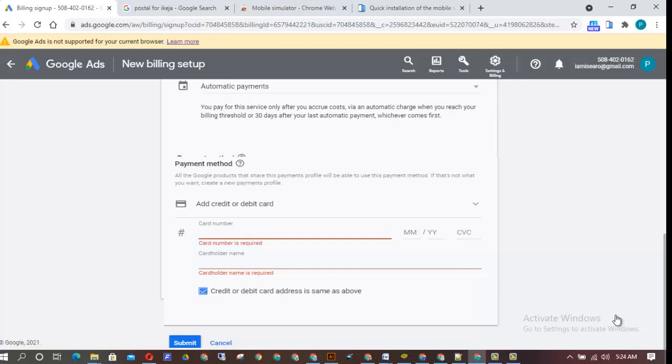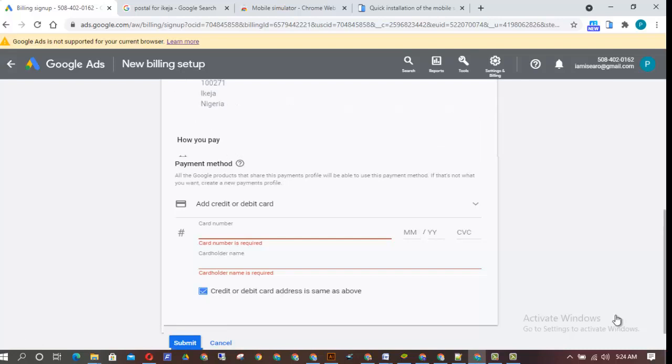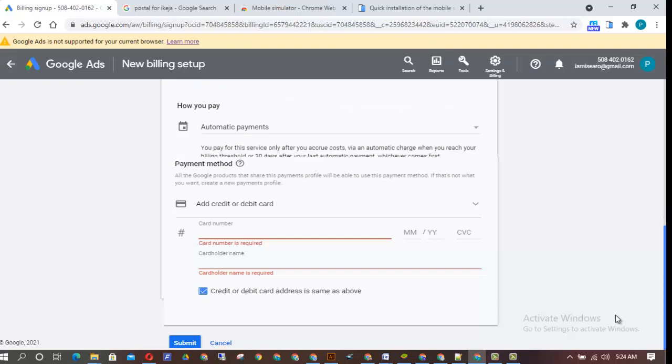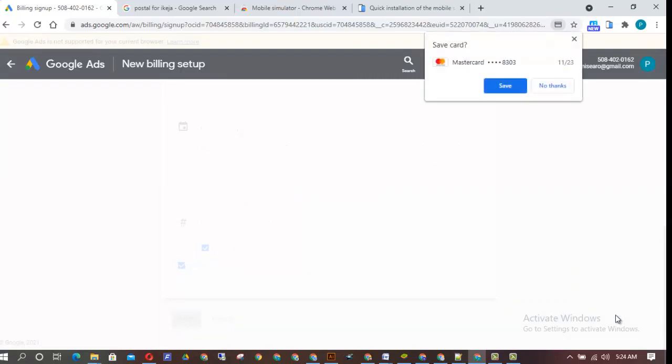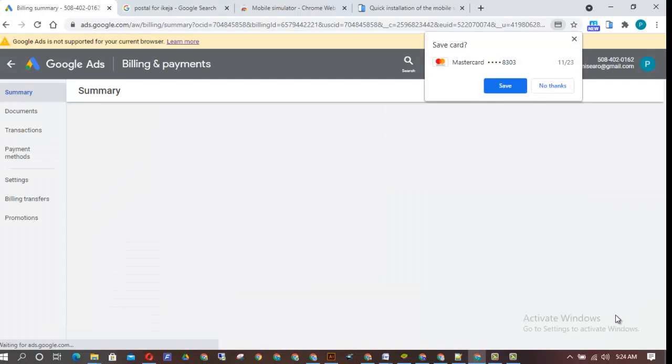Once you're done, you are going to click here. I agree to Google Ads terms. So next you want to click on submit. So here I'm going to click on no thanks right there.